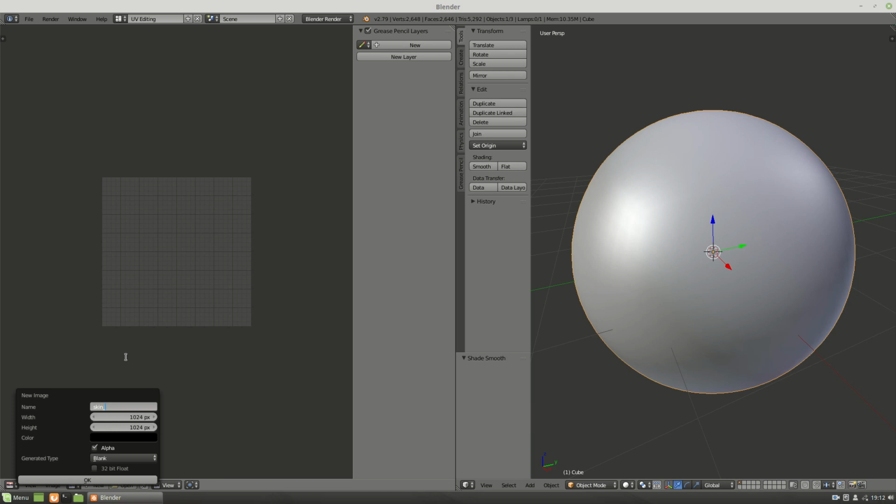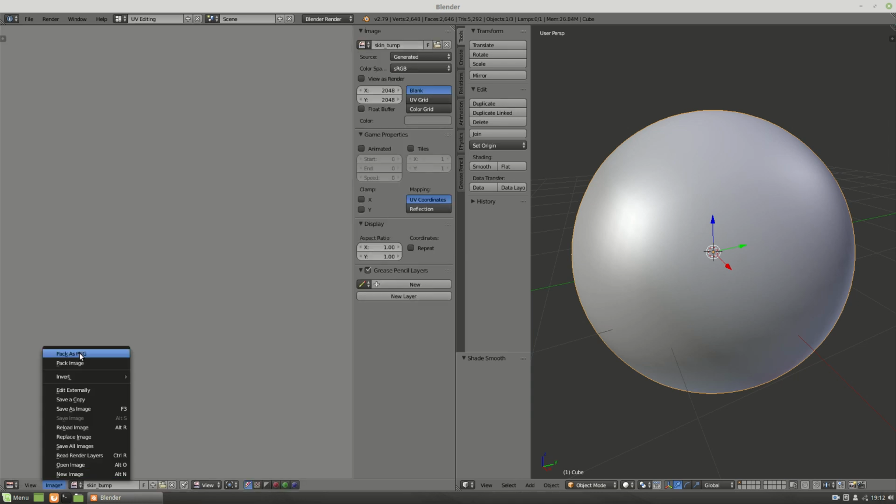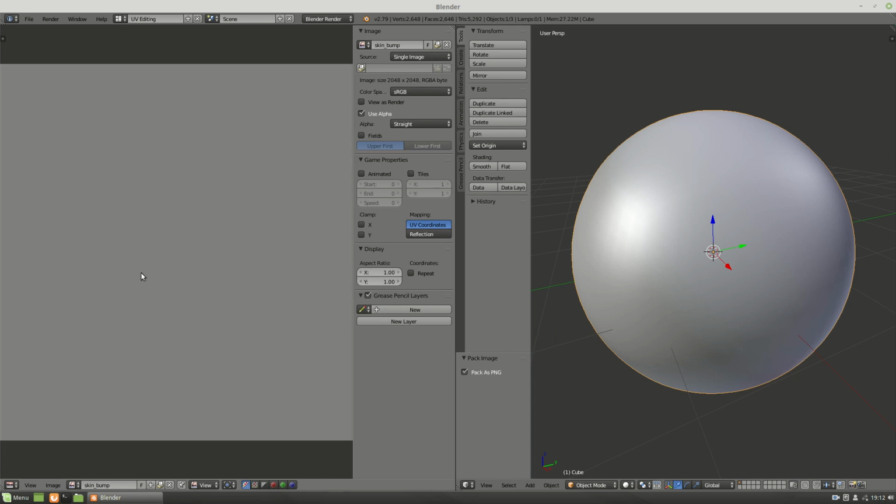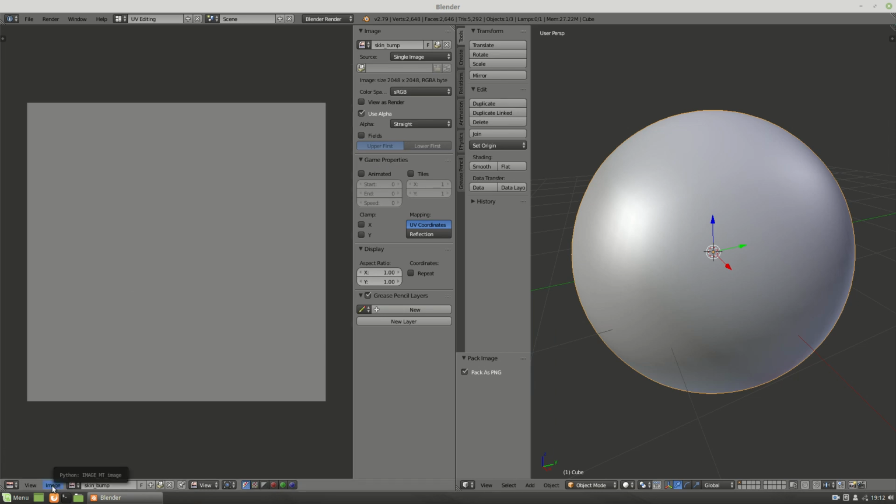First one is the bump, a 2K resolution texture, okay, with a middle gray, HSV 0.5 in the V channel. We pack the image as PNG. Now I'm gonna add another image.